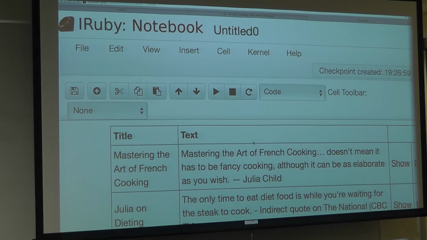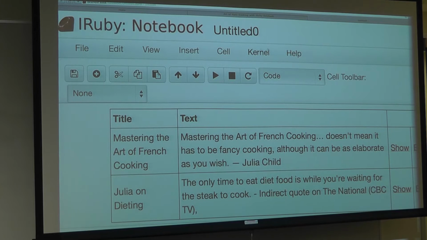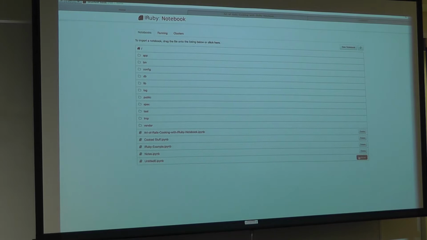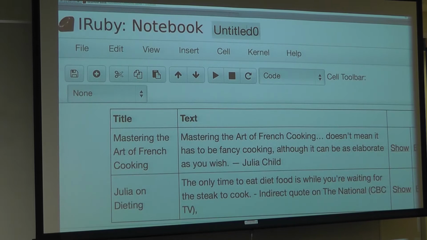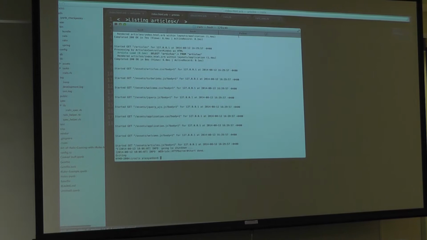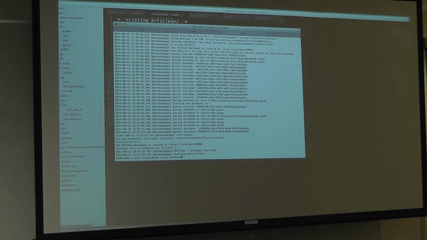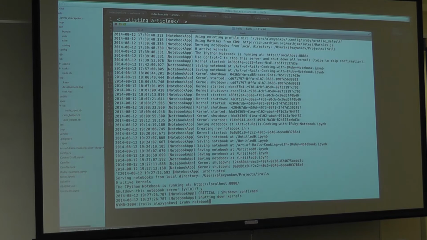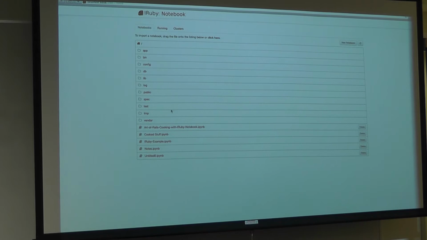I guess I'll show you how to actually start this up. So let's go back to the dashboard where all the notebooks are available. Close them. So this is running from the console. Once you have the IRuby gem, you can just type IRuby notebook. It will open the console, it will show you the dashboard where all the notebooks that you've been working on are available. And we can return to the notebook.